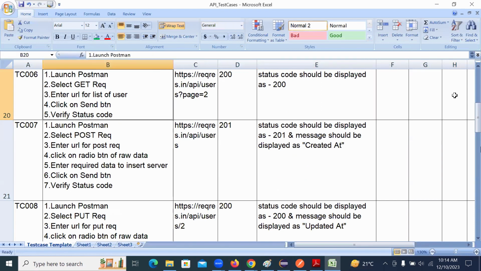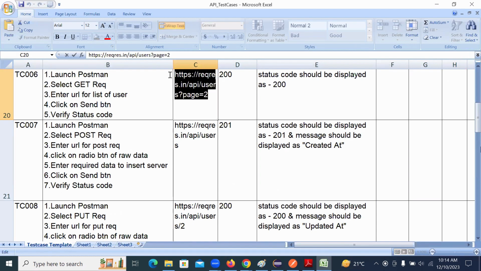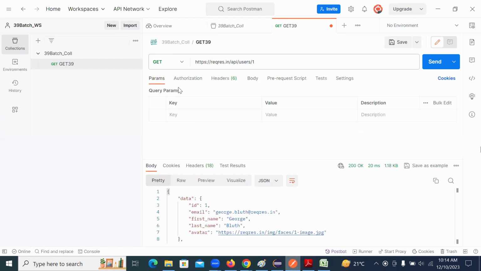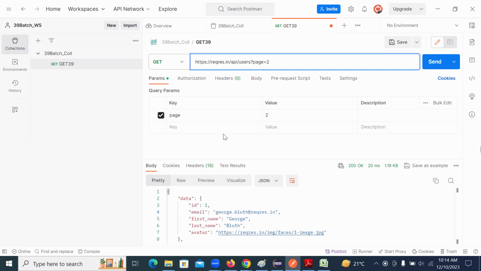In the same way, you can try for the list of users. Okay, let me take that URL. Which request are we trying? Get request. What should be the status code? 200. Okay. Get request with the URL.